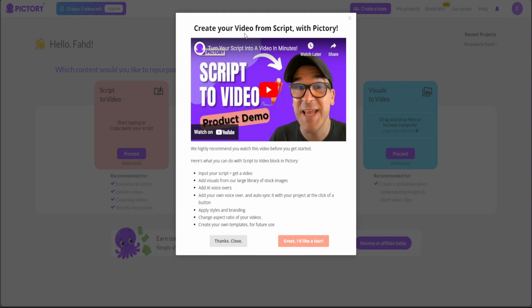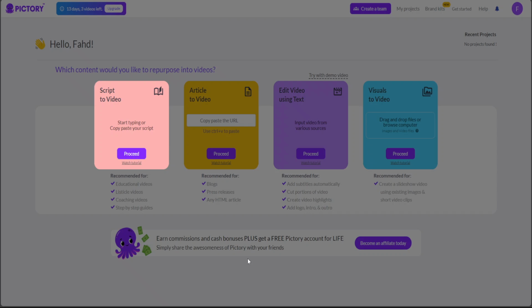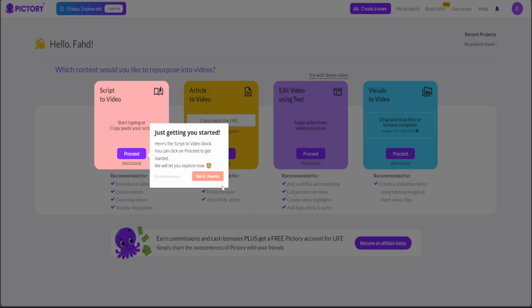and then it says create your video from script. It is showing you a tutorial, and then it says that input your script, get a video, add visuals. You can use your own stock images, AI voiceovers, apply styles, and lots of things you can do. You can even change your aspect ratios, which is great. And you can create your own template. If you have a brand, you just want to stick with one template, you can do it. So you can either take a tour or just close it. Let's close. And now we can just start here.